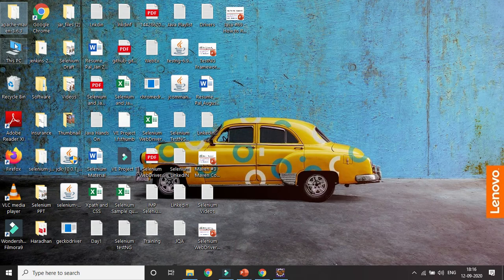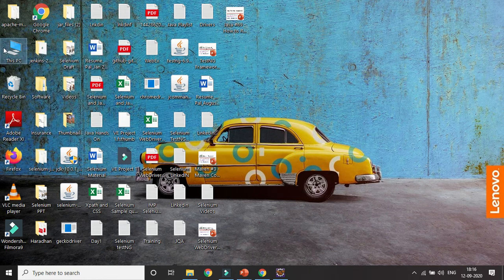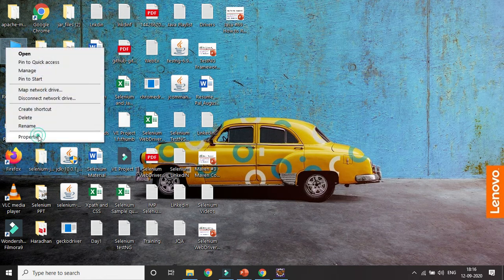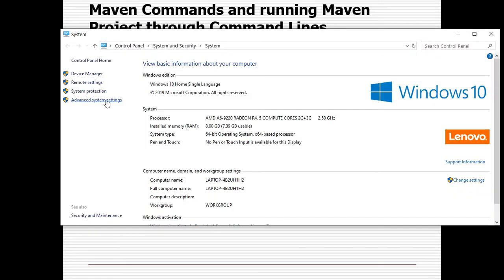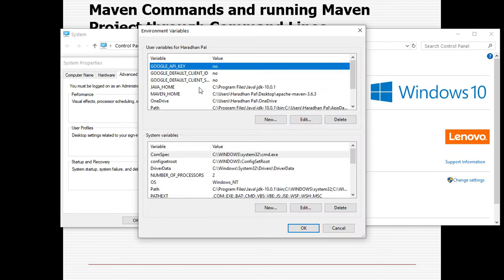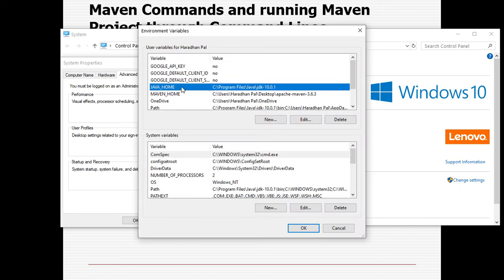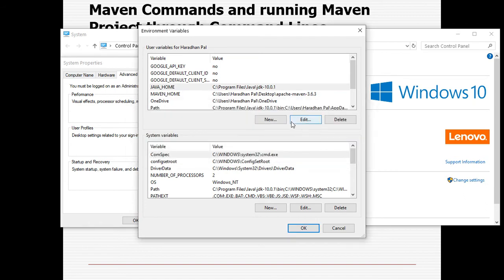Now you need to first set the Java home path and Java bin path. So you need to select My Computer and right click here. Click on Properties. Once you click on Properties, there is an option called Advanced System Settings. In the Advanced System Settings, by default it will be on the Advanced tab. You need to click on the Environment Variables button. And here you need to set the Java home path. If it is not there, you need to add it by clicking on the Add New button.